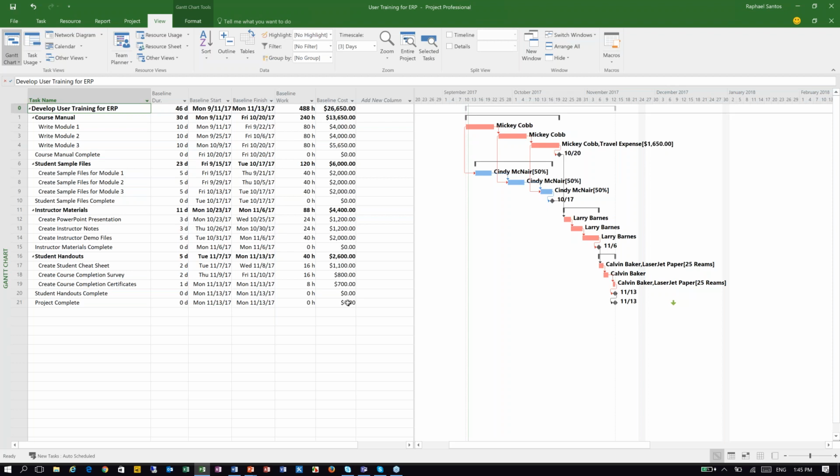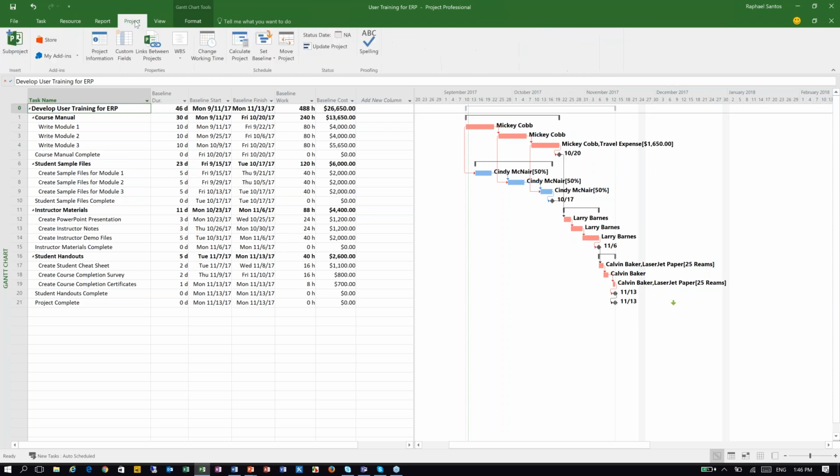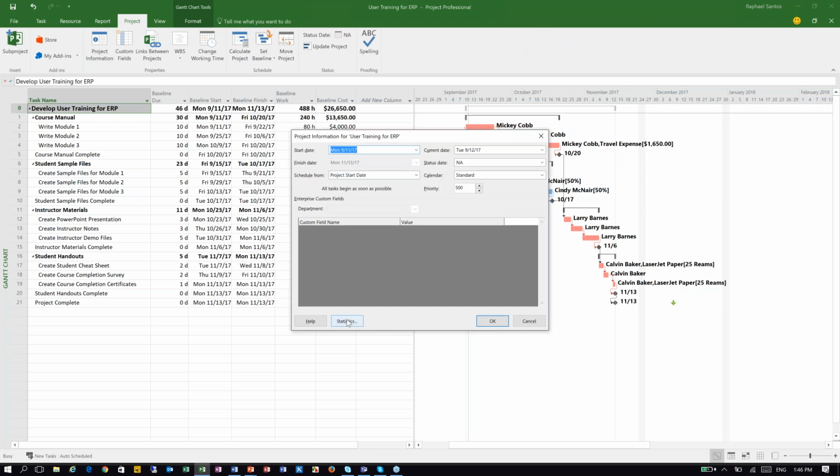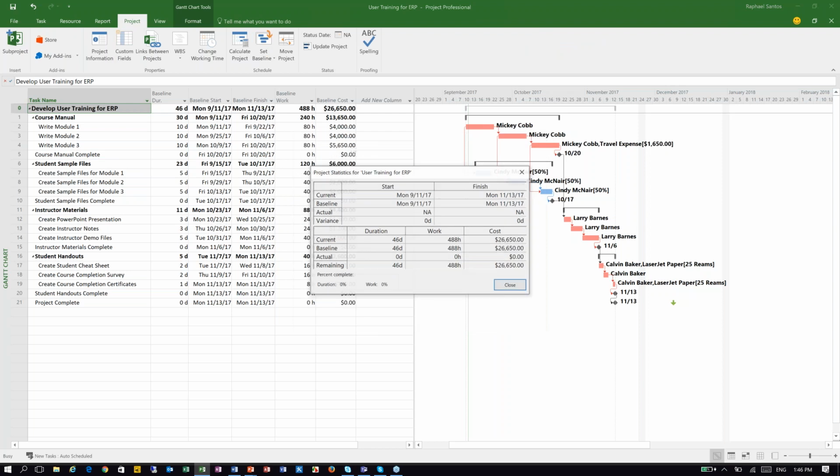I also have another place in which I can see the information, and I would be able to see also if there are variances, if there are differences between what has been planned and what's being executed. So if I click in the project section of the ribbon and then go to project information, I do have here the statistics button. And in here, I would be able to see the overall information for my project, including the baseline. So I have the start and finish information, and here I have the current and the baseline.